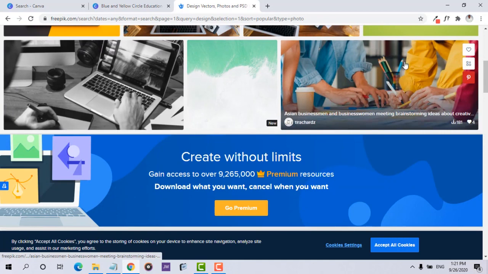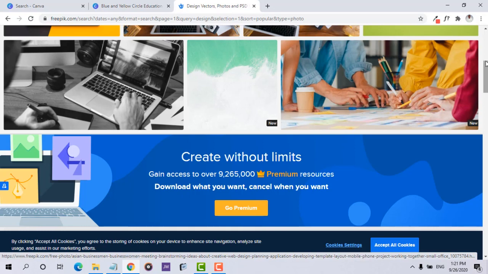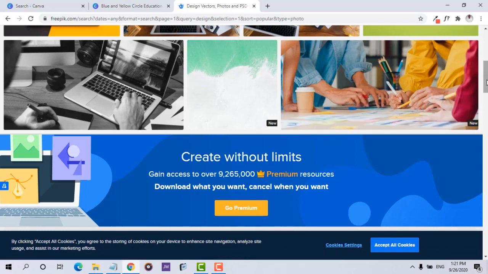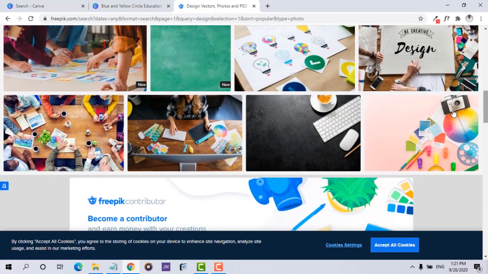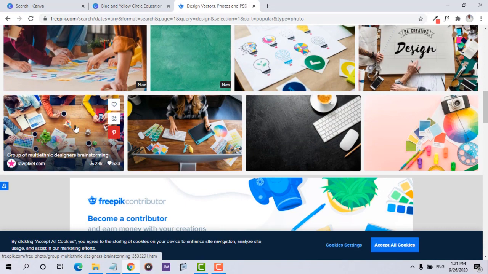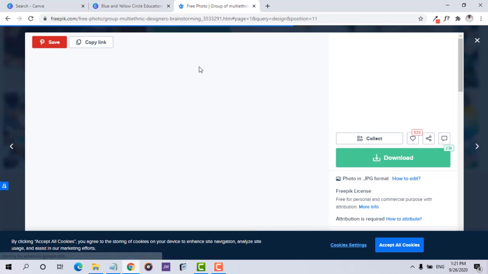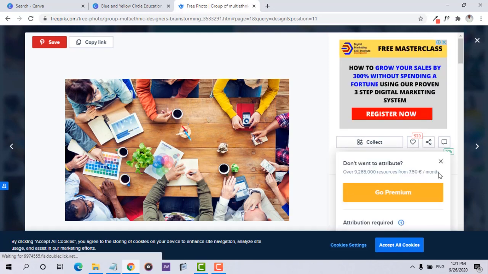So this one is kind of wide. We need something that can fit in a small circle. But I like this because it has several people brainstorming about creativity. Okay, so let's pick this one. It has people looking at pictures and talking about design. So once you click the picture you want, it brings up the big download button where you can just click download and your picture is ready to download.